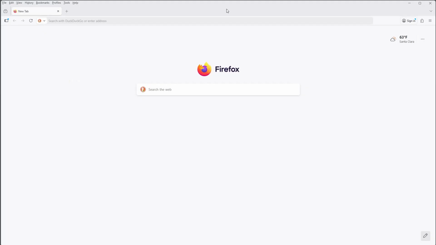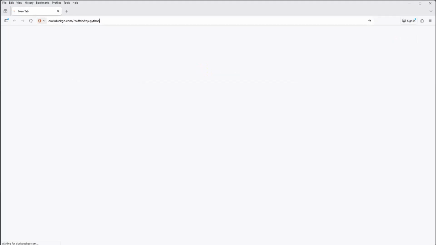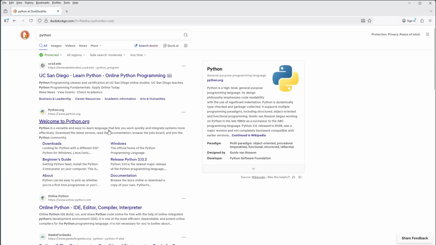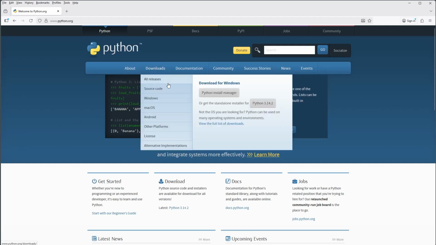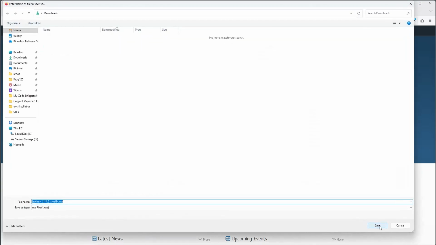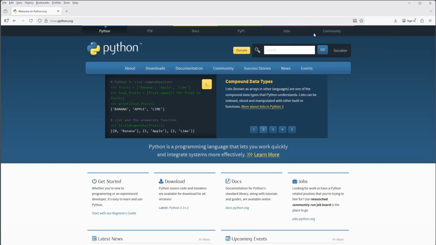To install Python, I'm going to open a browser and search for Python. It's going to take me to Python101, this link. I'm going to go to download, and then download the latest version of Python. In this case it's 3.14 for me. I'm going to save this file, and then I'm going to open it to run.